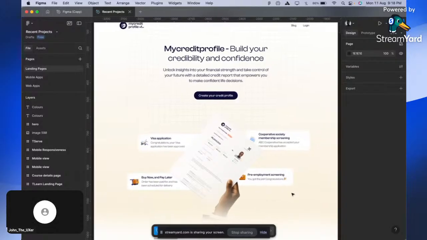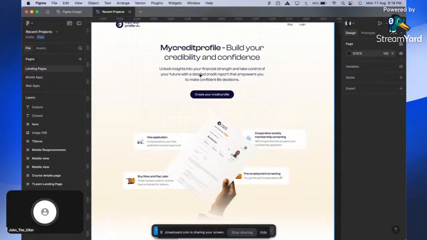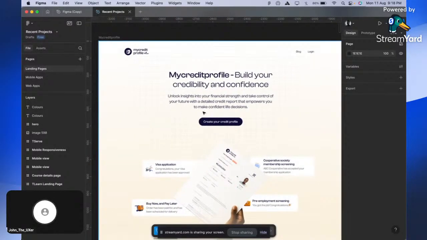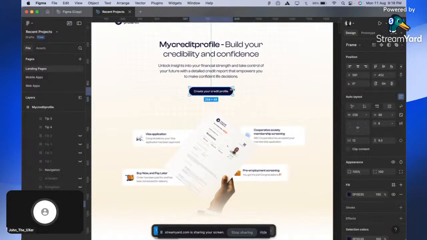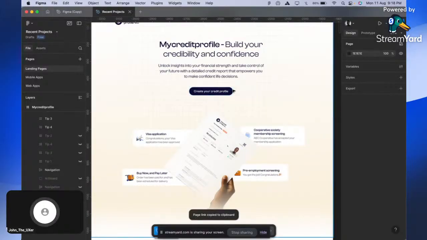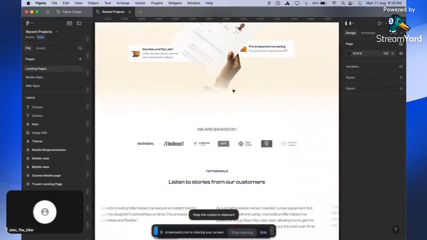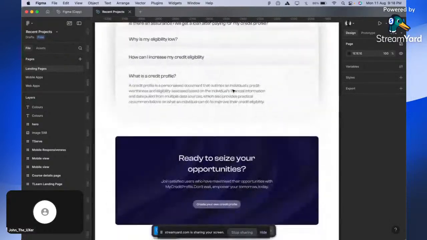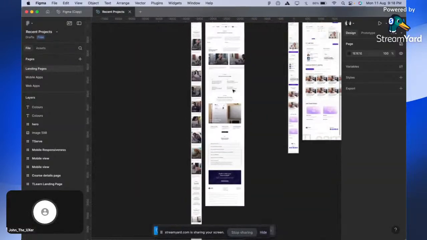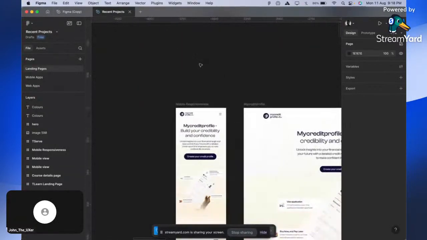Now, this is the hero image. This is the hero, where you have the hero text and the button, the CTA, that's the call to action, and then some other things that follow. Now this is a landing page, and this is the mobile view.